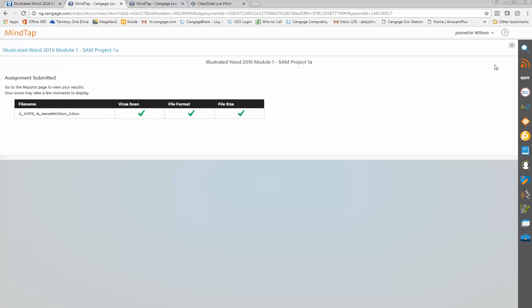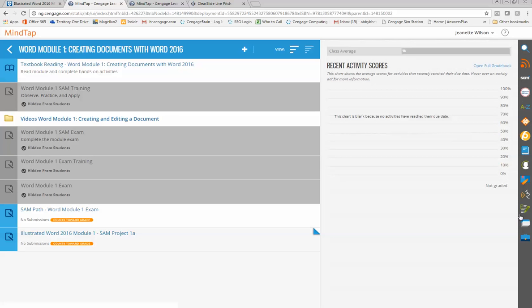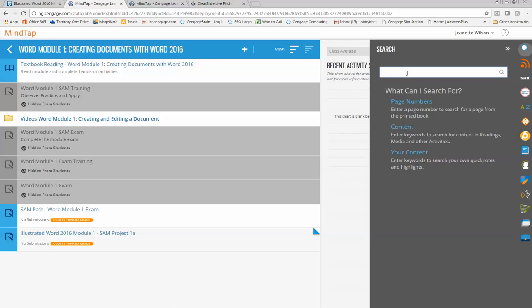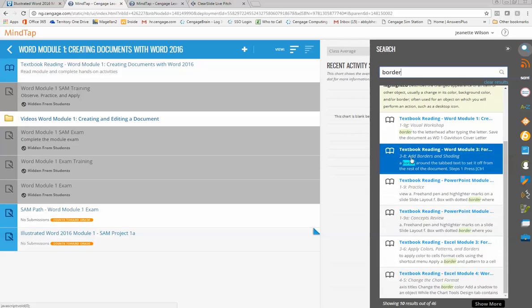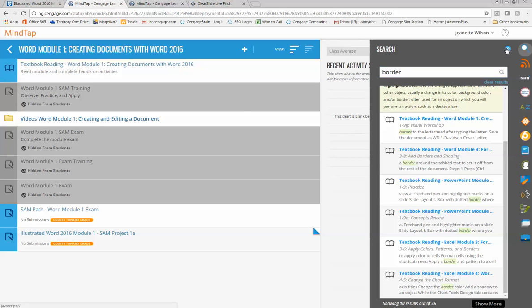I quickly want to show you a little bit more about these other icons that are here. They're helpful to you and they might be helpful to your students as well. This top one here is a magnifying glass. Obviously, it's a search tool. This allows you to search for page numbers, content, or even your own content. So any notes that you might have added for yourself, whether it's in the ebook or in assignments, you'll be able to look that up. So let's say I'm going to type in border. Okay, right here it'll give me the key terms, but it'll also show me the pages in the ebook where I'll find that.